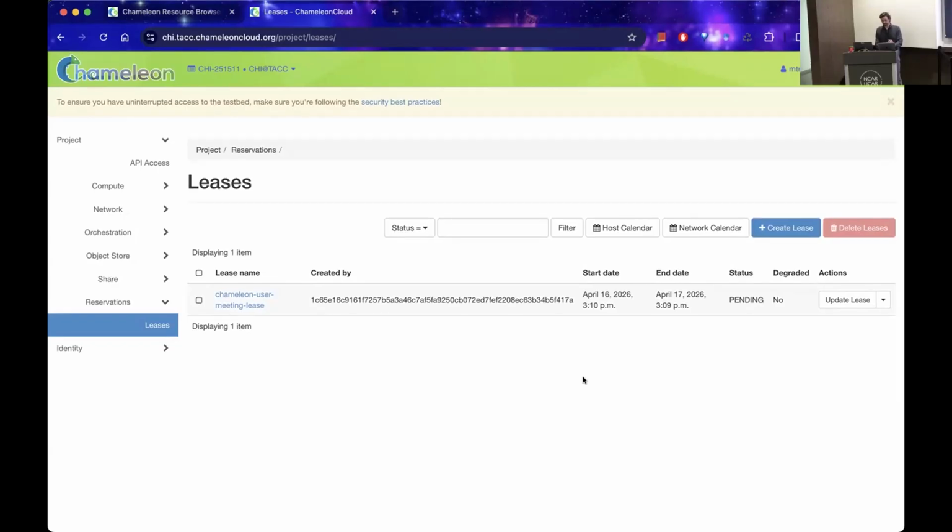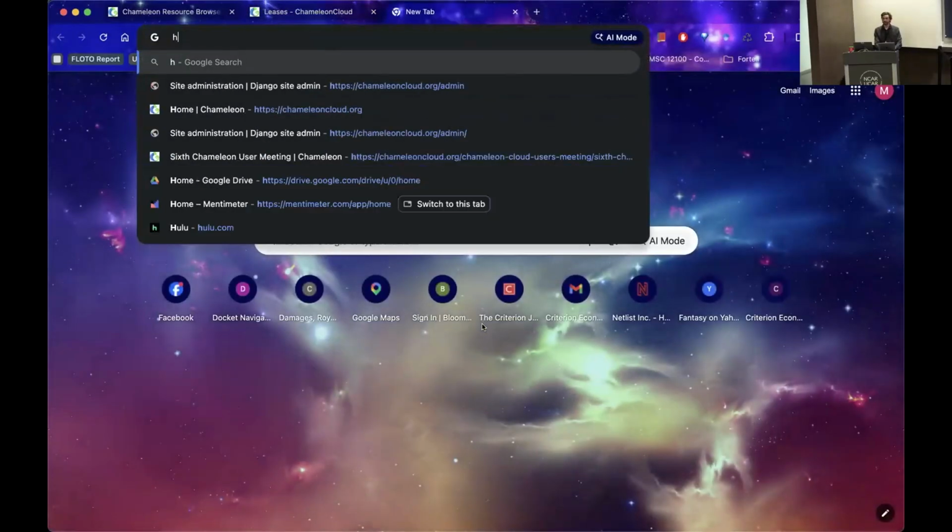So now that I've created the lease, we're going to be taken to the lease page here. So again, this is all happening on OpenStack. Let me just make sure you guys see how I get there.